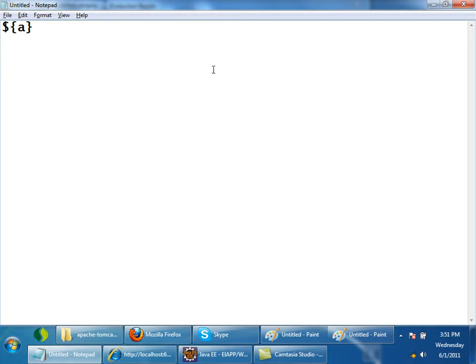Now coming here, if I write ${A}, this is an expression in expression language. It will search for A starting from the least scope. It will try to search for the attribute called A in page scope first. The least scope is page. If it finds it, it will print its value. If it is not available, it will search for A in request scope, the next highest scope. If it finds A in request scope, it will print it. Otherwise, if in request also it is not there, it will look in session. If it is in session, it will print it. Otherwise, it will look in application scope. If it finds it, it will print it.